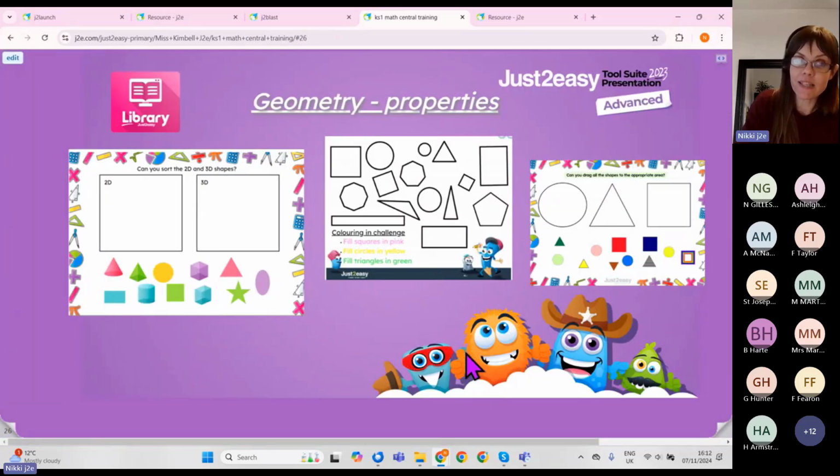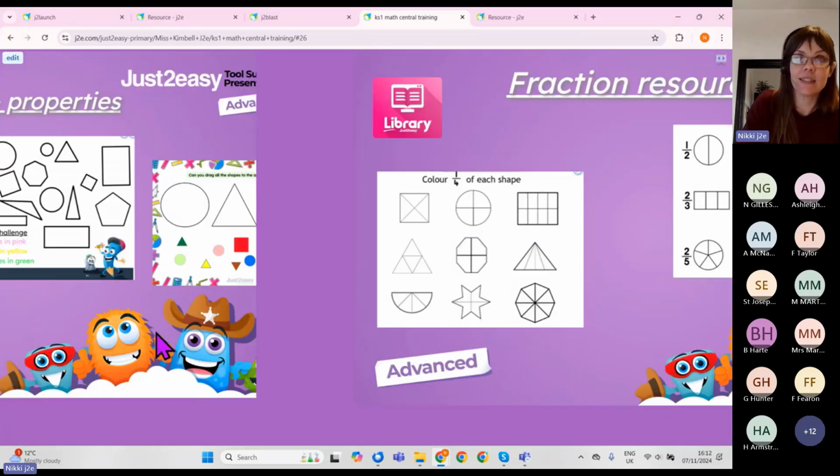Geometry. So your shape properties, there's various activities for that. So 3D and 2D activities. And you can find those, just look for shape and that will bring up a lot of those activities.